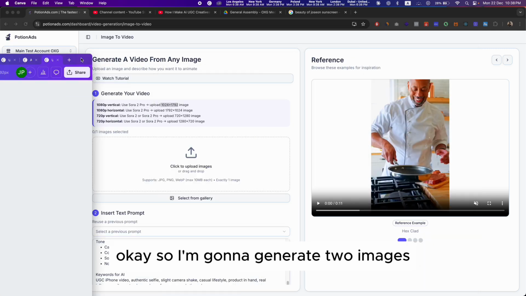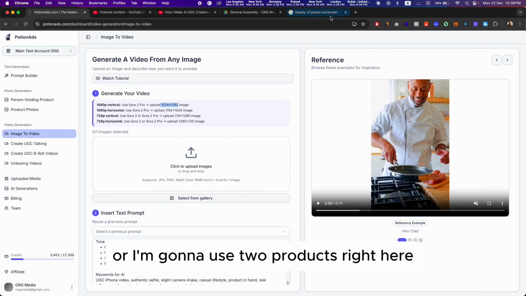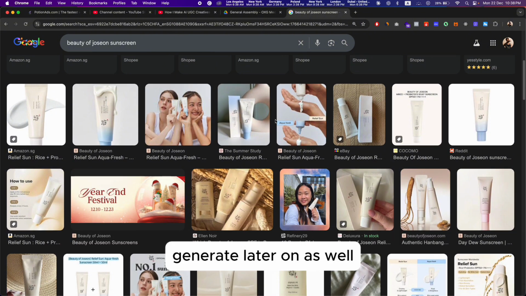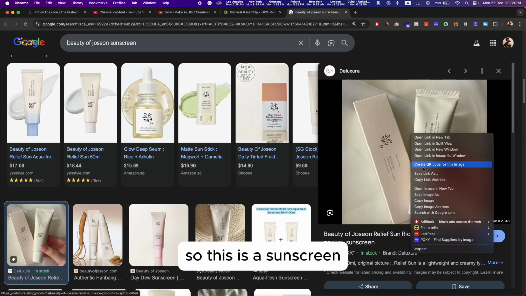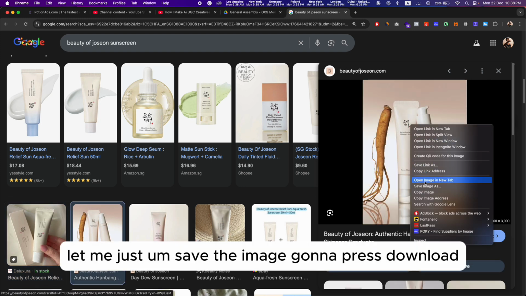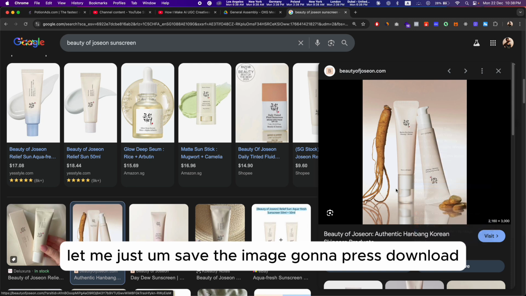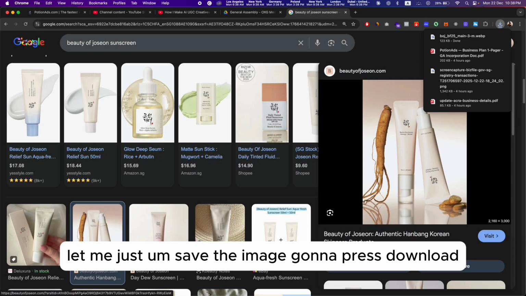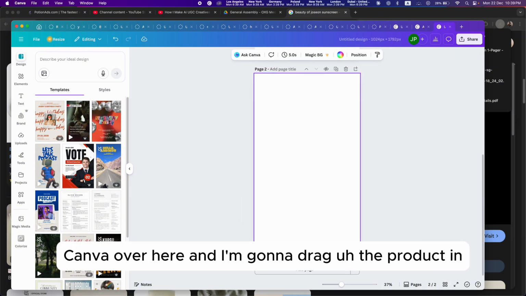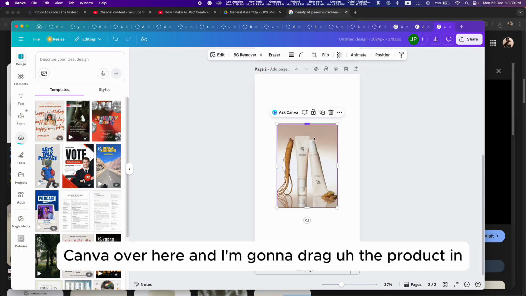Okay, so I'm going to use two products right here. I have this sunscreen over here that I'm going to generate later on as well, because I want a video of this as well. So this is a sunscreen, a very, very popular sunscreen product right here. Let me just save the image. Gonna press download, and then I'm going to create one more Canva over here, and we're gonna drag the product in.